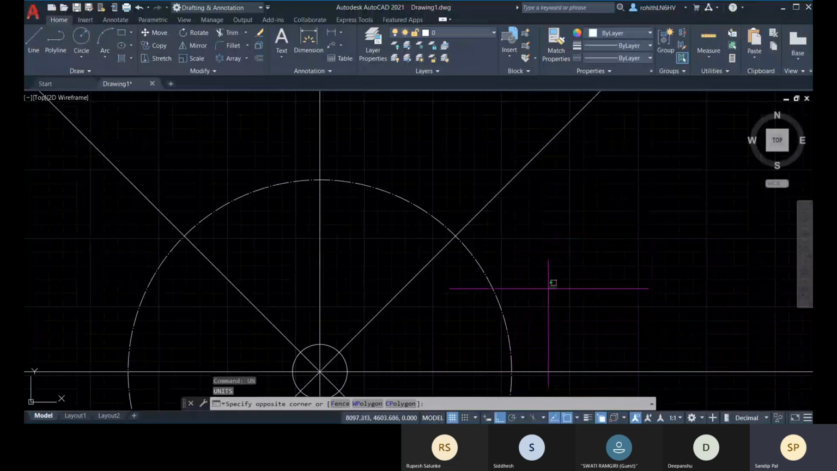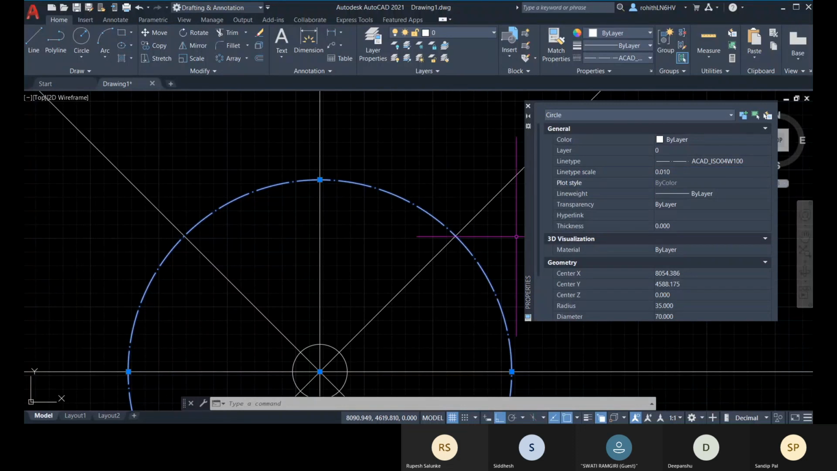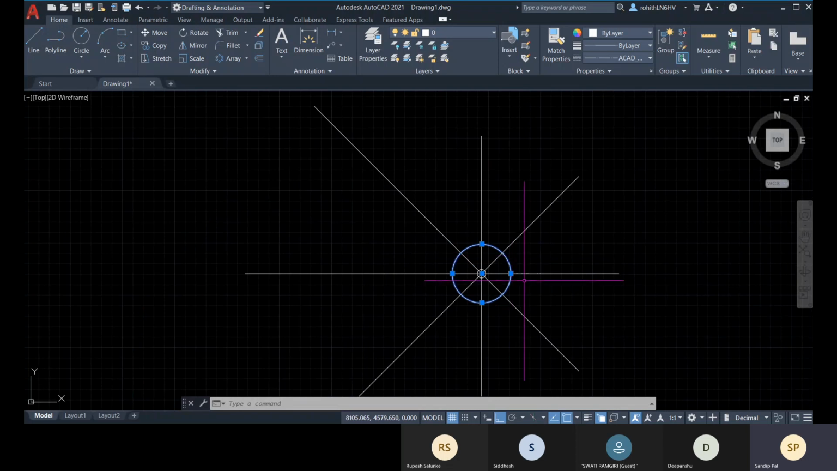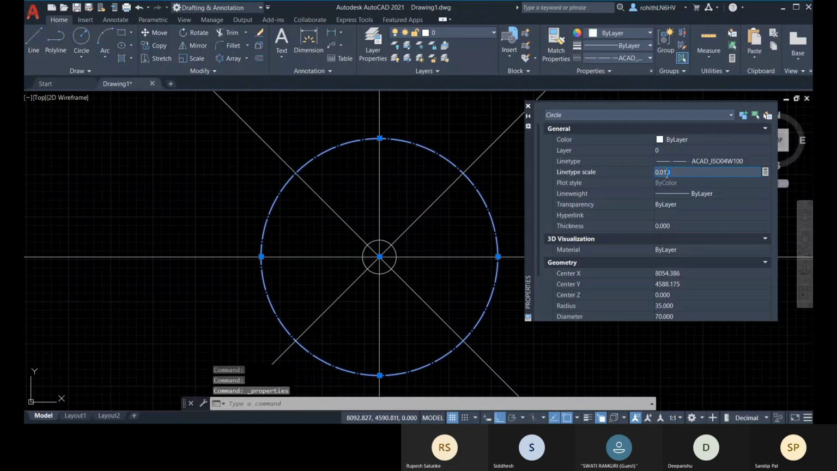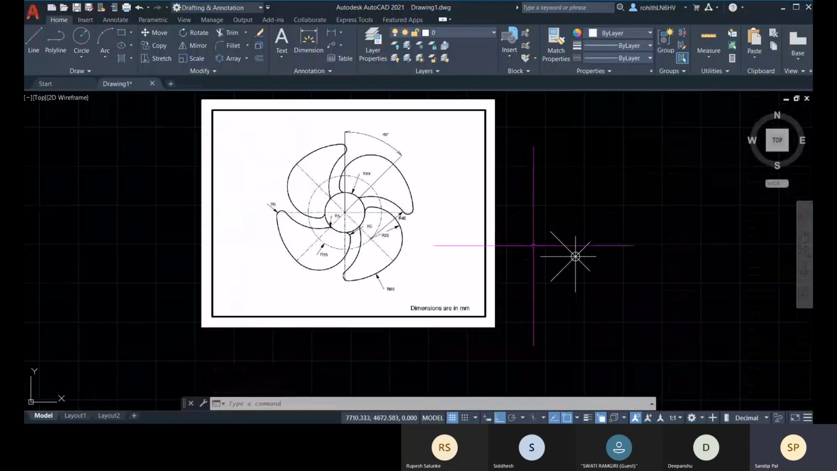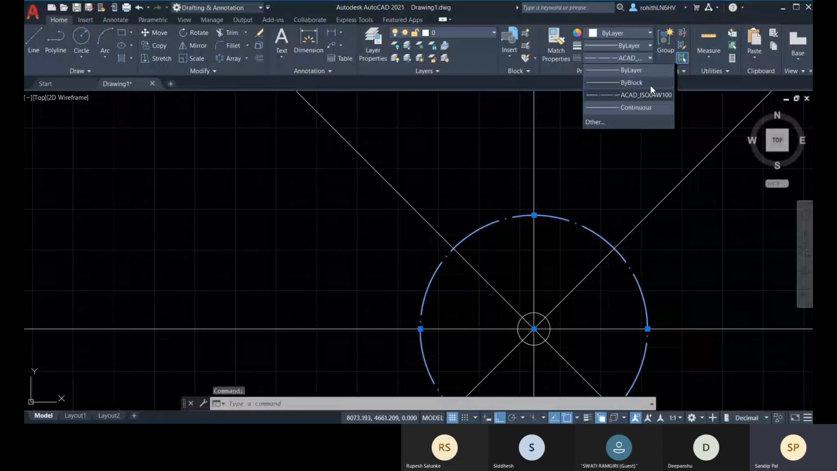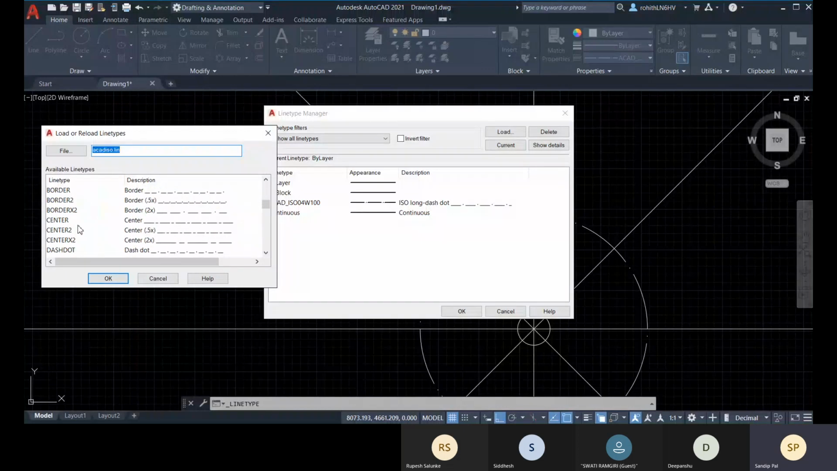Okay, so let me show you again. Control 1, and there you can see right now you can see 005. Okay, so here that you can make it. Okay, let's have it like that. Okay, so this is a center line. I have selected another one. So make sure you are using center line. Make sure you are using this center line.